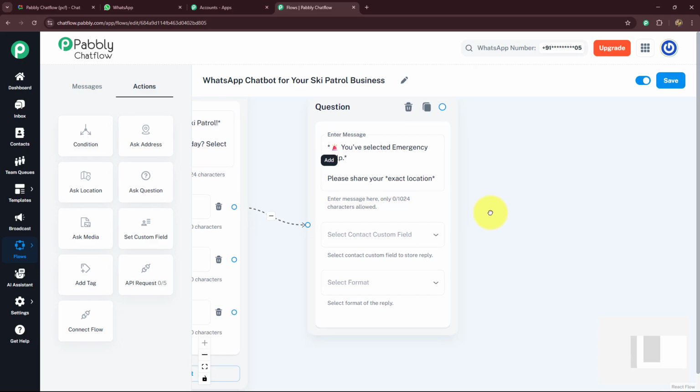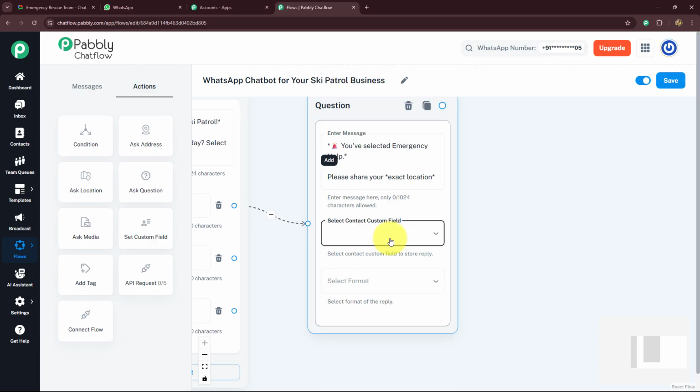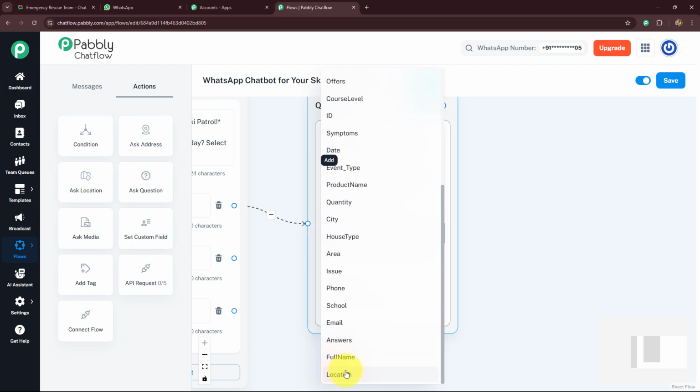Please share your exact location, and to collect their location and save it permanently so that my team members could directly go and help the tourist, I am going to use contact custom field over here. How to select contact custom field? For that, from the drop down, I'm going to select this location.